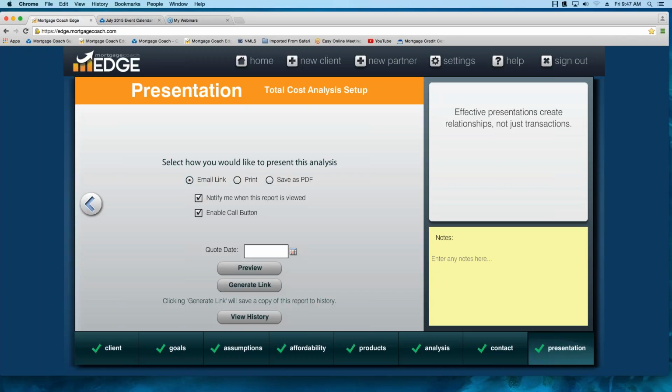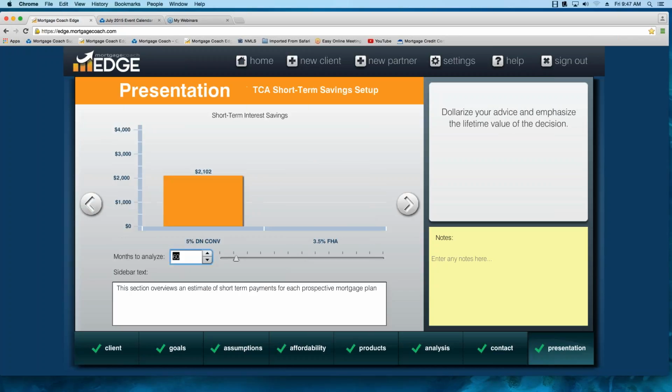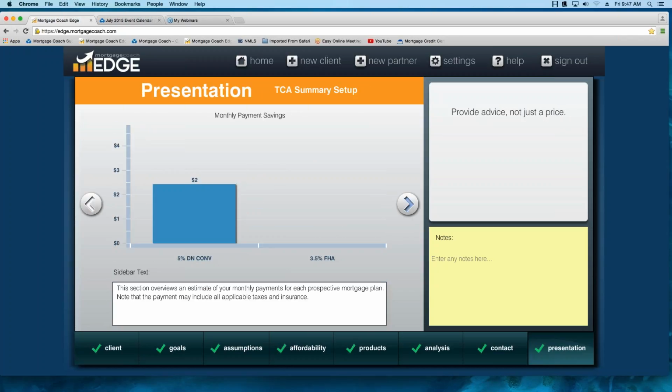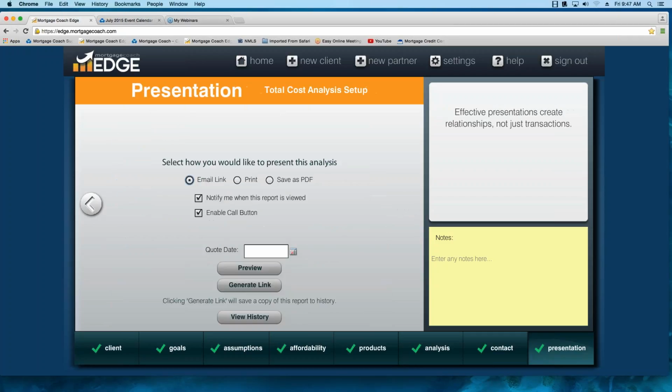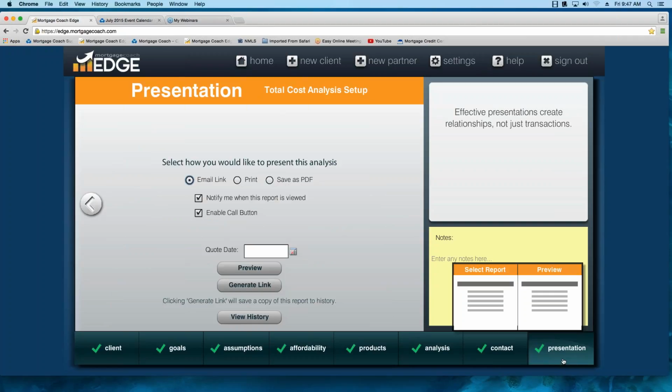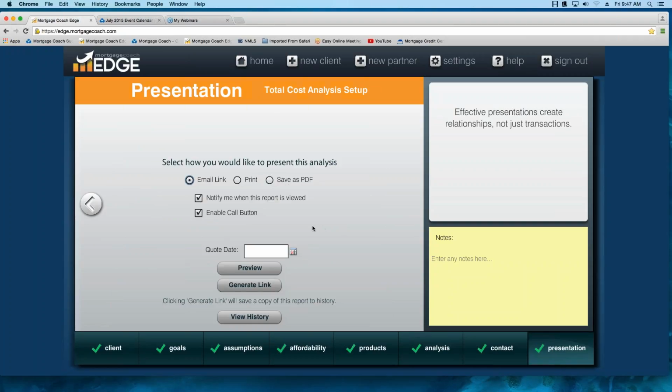That was the long-term analysis, short-term, and then the monthly savings. So we'll arrow over. Okay, and you're on the final tab over here in the presentation area. What you're going to want to do is make sure that you have this box checked: Notify me when the report is viewed, because you're going to want to get that notification that Teddy showed you earlier that the report has been viewed, and how long it's been viewed, so that you can reach out to the borrower when you feel most appropriate.